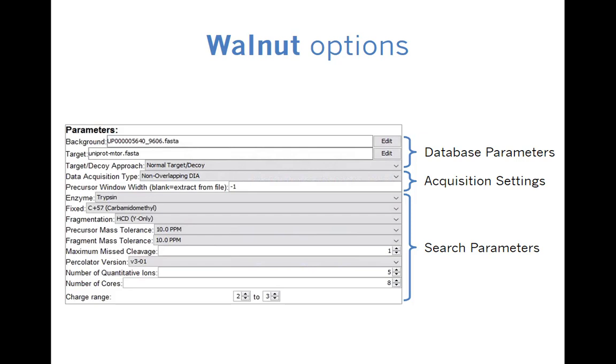Okay. There are a couple of options for acquisition settings, which in general you probably don't want to touch. The only reason why you would want to is if you're using an instrument that is unusually set up. And then there's a set of search parameters. Again, these are the same kind of things that you're used to seeing: the digestion enzyme, your fixed modification settings, your fragmentation pattern, your mass tolerances, your number of missed cleavages, that kind of thing.